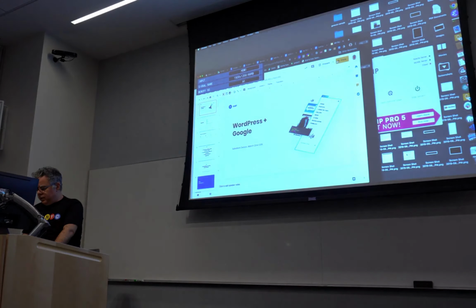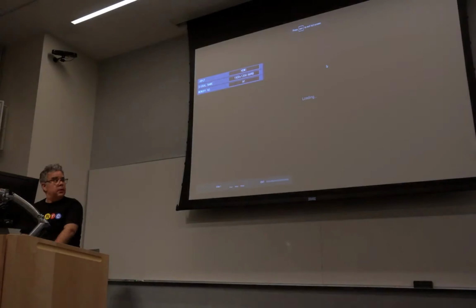For some reason, it's not recognizing this display. It's not working? Yeah, it's not recognizing this display now. I'm not sure why. It'll work. There we go. Displays. I think it's when I pressed on that. Okay.